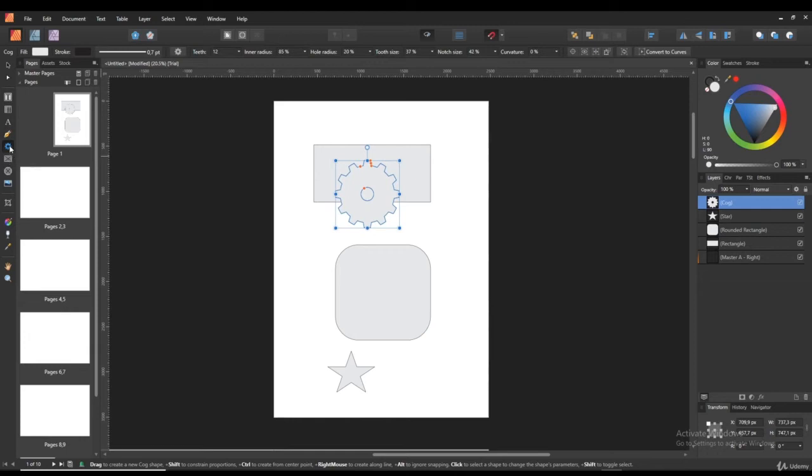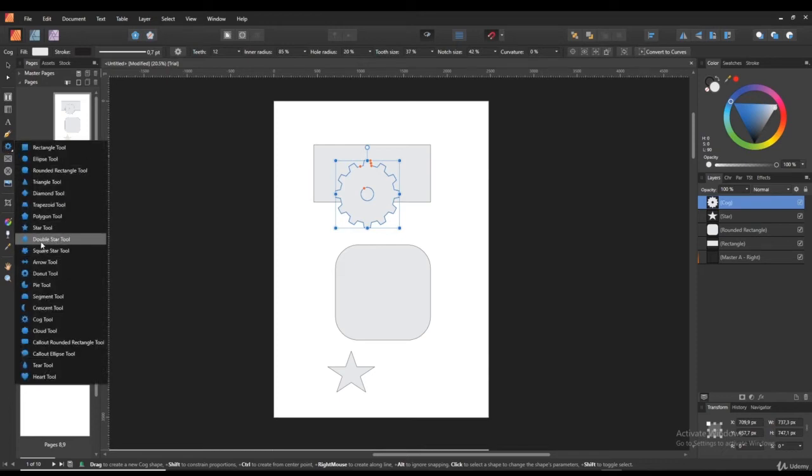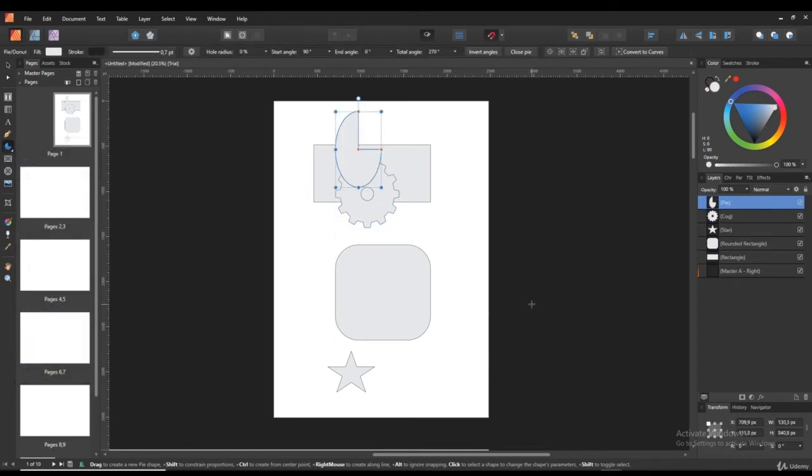And again, in order to select it, you need to press M. And in order to access all the tools inside, either you need to long click it or just right click it with your mouse, and you can just select whatever tool that you want.